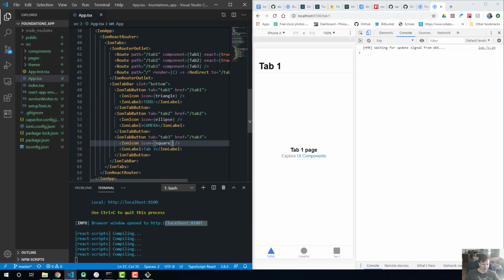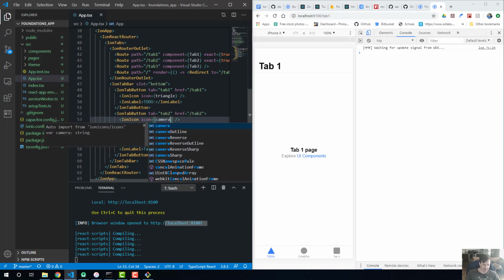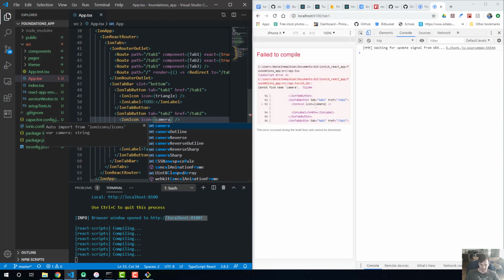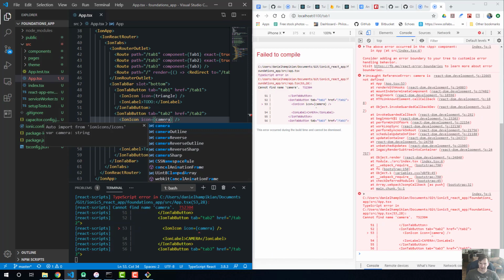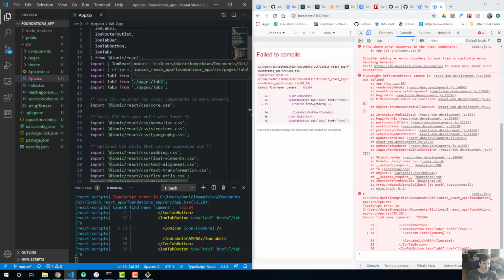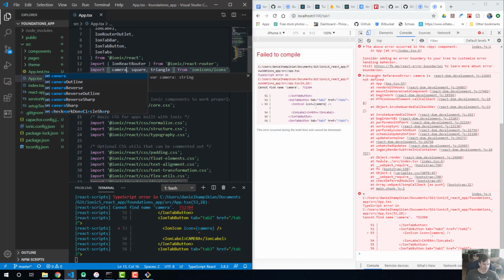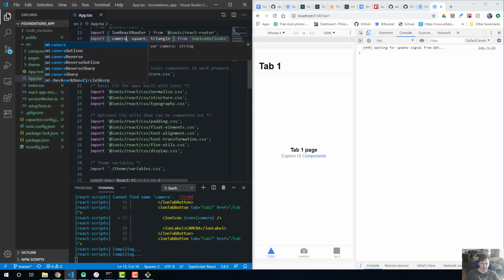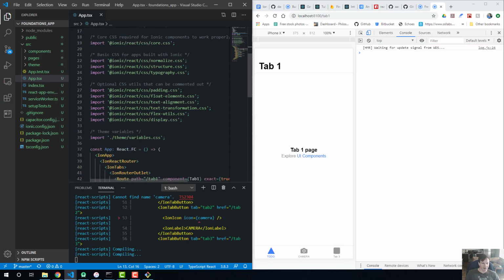See how we have icon ellipse. Let's just type camera in there. Okay, and it's saying nope, we don't have a camera. Let's see, did they actually import that? They did. Okay, so there's where ellipse got imported. So instead, I'm going to import camera. Save it. There's a little camera.